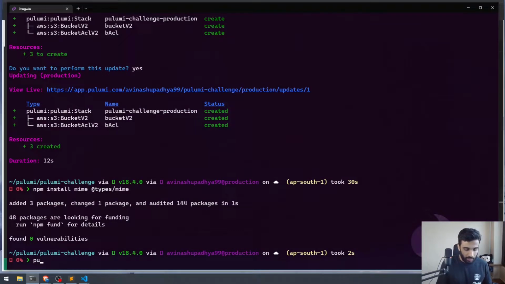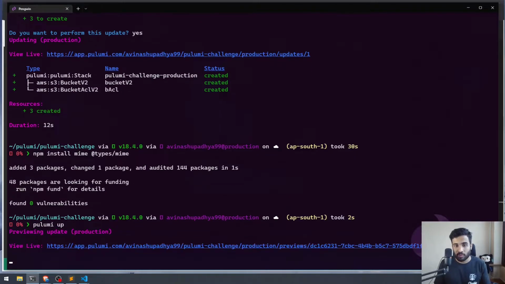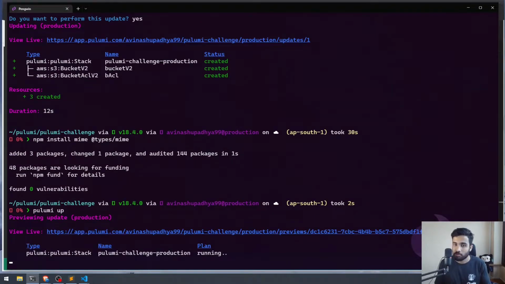So now we can once again run Pulumi up, which will show us a preview of the resources that will be newly created and create them upon approval.